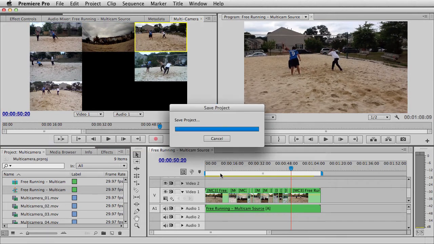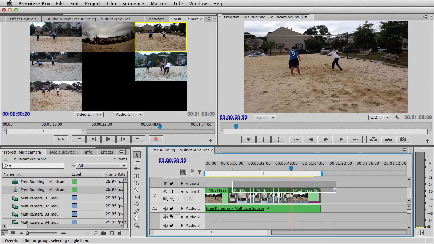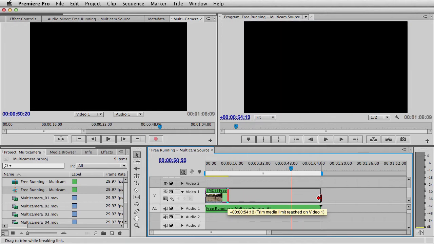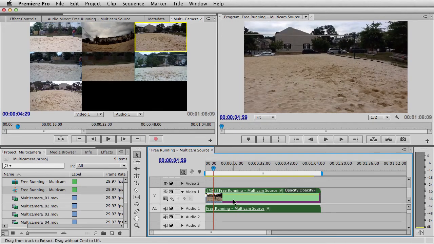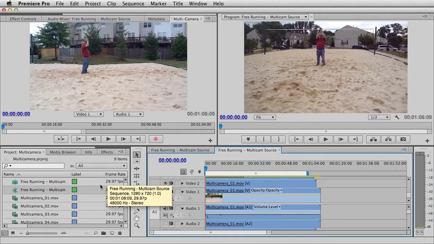I will select all of these and elongate the video track all the way to the end. This leaves me with just one angle. I can also Command double click this nested sequence to open the original one. Now that I am in the free running multicam source, which is the one that contains all of the synced cameras, I can add effects to these clips.